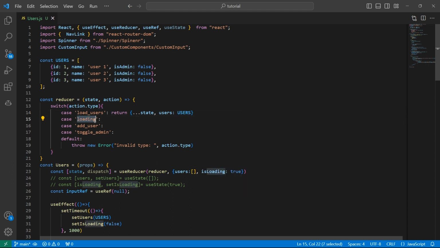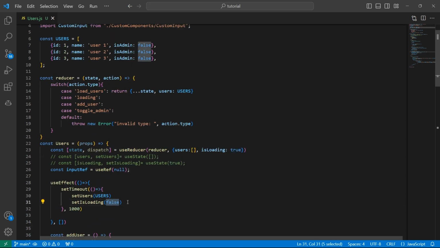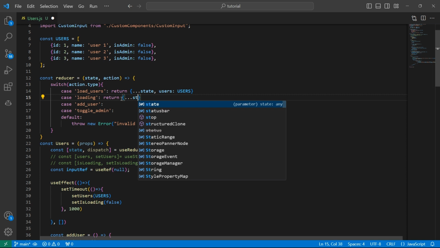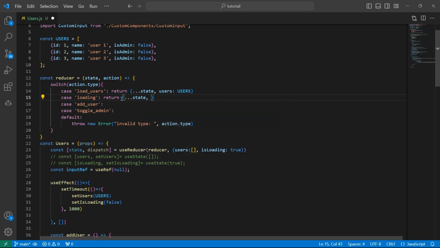Then we have loading. Here we are just updating isLoading to true or false. Whether to set this isLoading to true or false is based on the parameter that we send. So I'll be passing a payload. Assuming there is a payload, what we will do is the state's users object is going to remain the same.